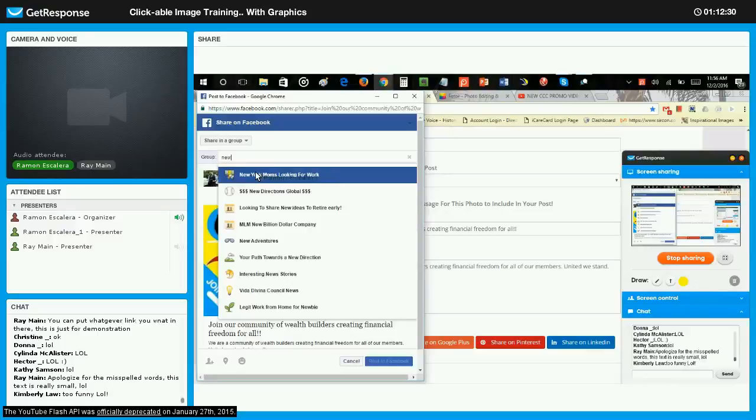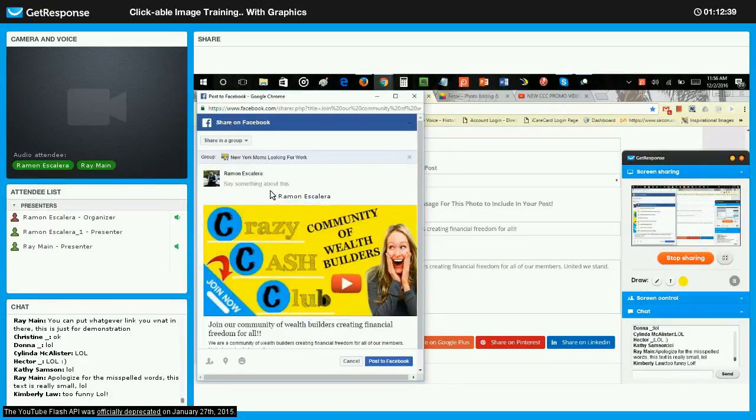This group here has about 10,000, 11,000 members. You know how I know? Because I'm the admin of the group. I created it. And all I'm going to do is share that. And then you can add some keywords here.